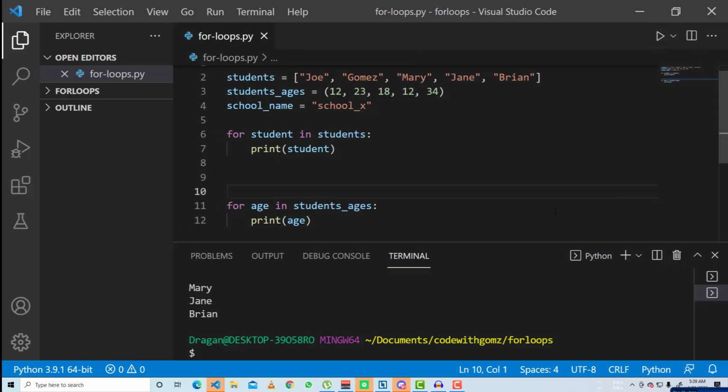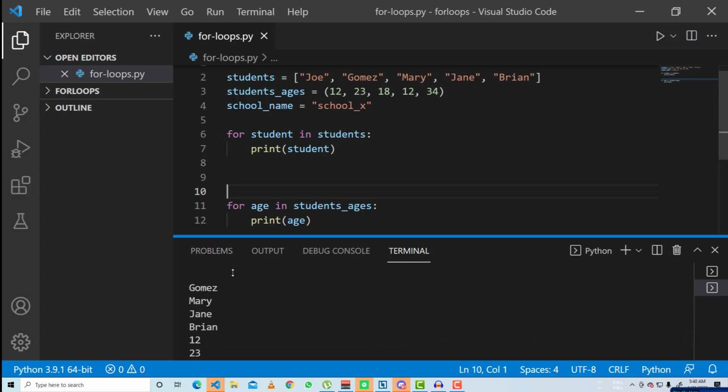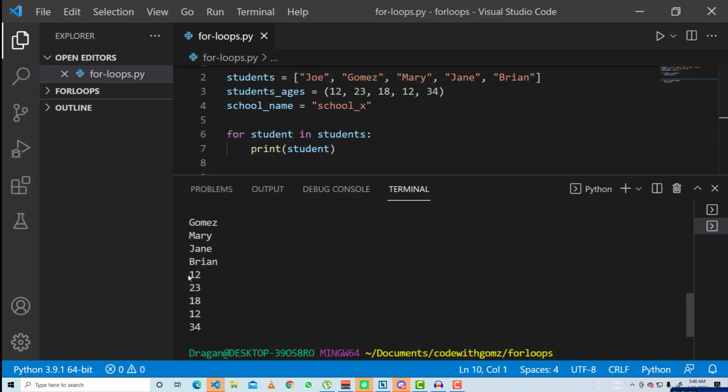This is for the first loop, but the second loop starts somewhere. So we have 12, 23, 18, 12, and 34. That's what is inside this tuple.